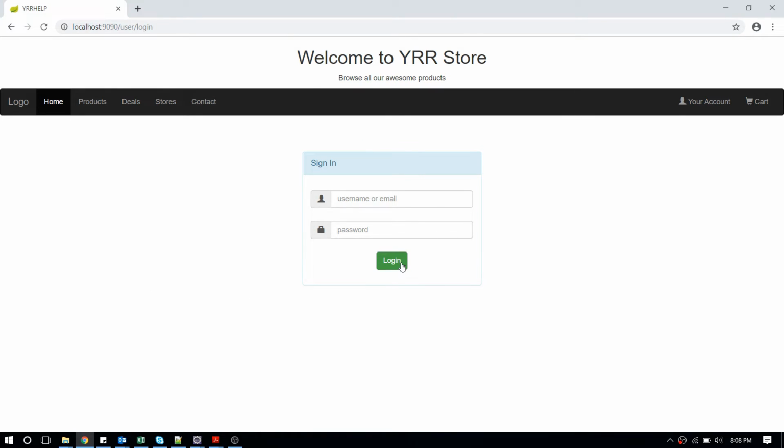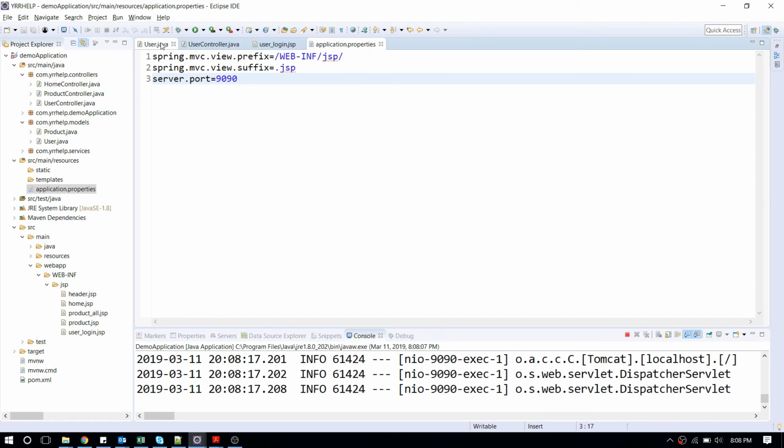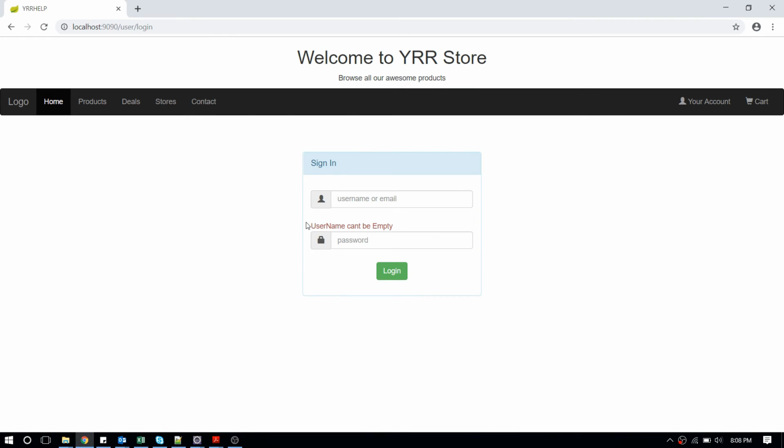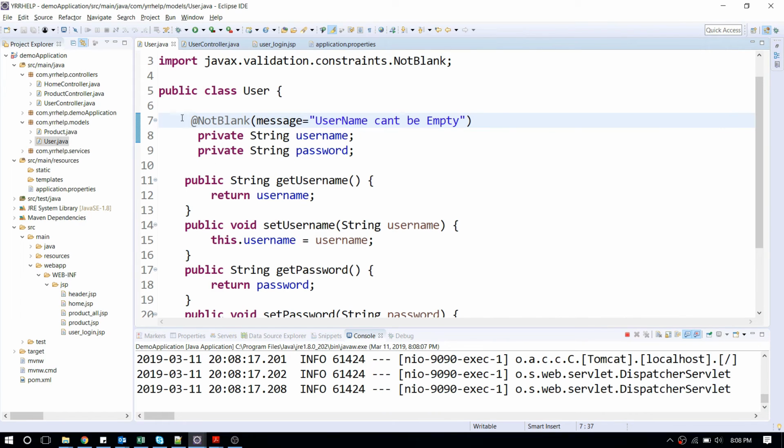Now when I try to log in with the empty string, it should display, yes, as you can see, it's displaying my error message. If you're wondering, this is the error message which we specified in our annotation. This is the default error message. We can even create our own custom validations, and in my next video I'm going to show you how to create your own custom validations.